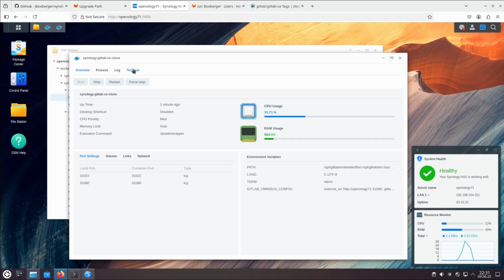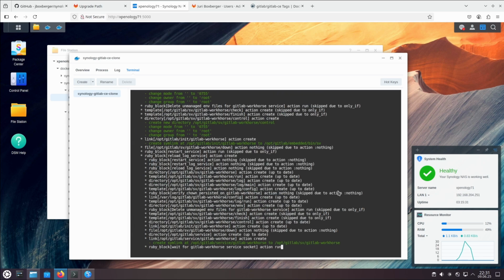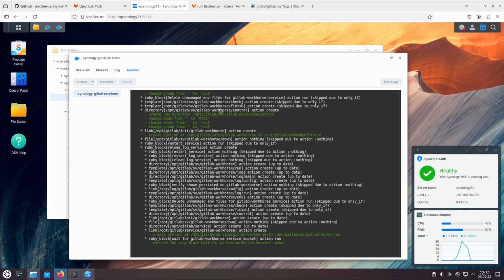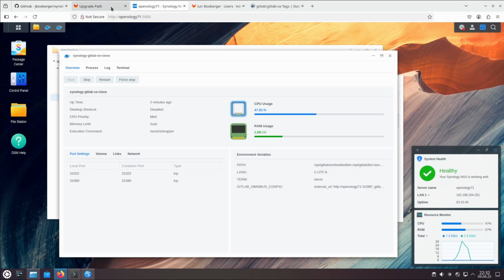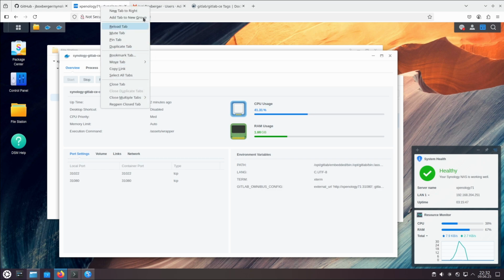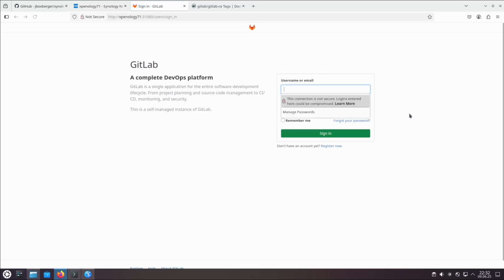Now our container is booting up. You can see here all migrations and everything that's happening inside. And you can also look here at the RAM usage to detect if it's already booted up or not. Okay, we have 2 gigabytes. This should be good. Okay.